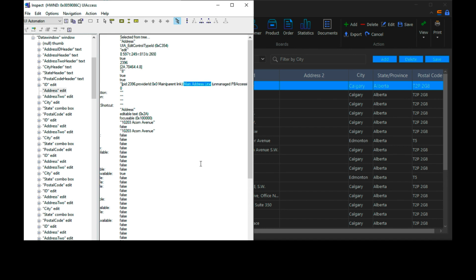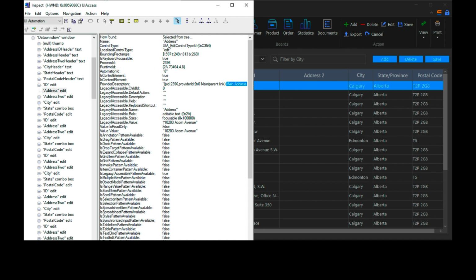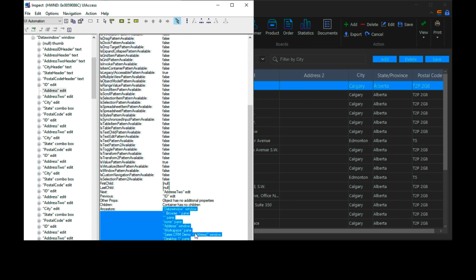Main address line. But wait, I can also obtain the value of the column's data. And I can even see the ancestors of the control as well. Whereas on R2, that's using the legacy MSAA framework, it has a very limited scope.